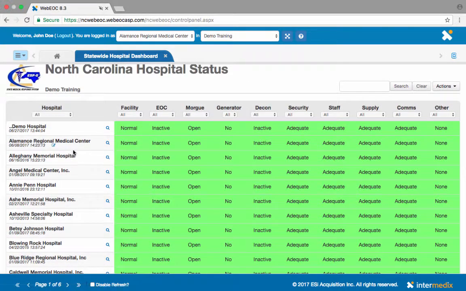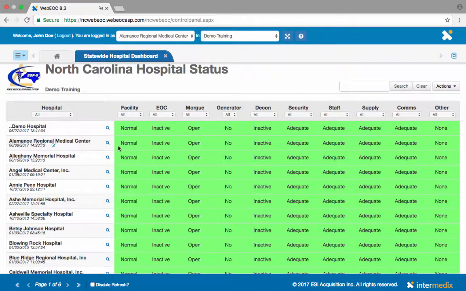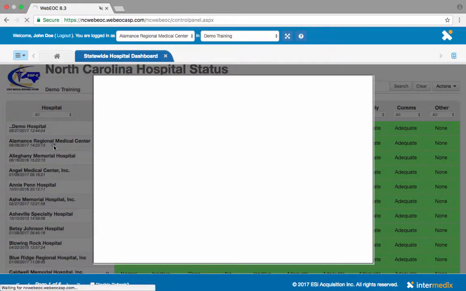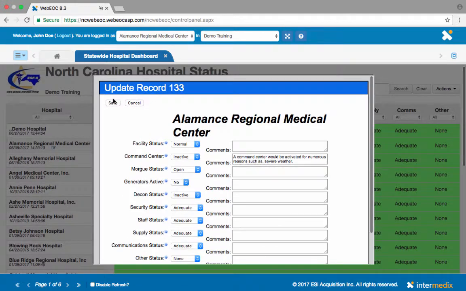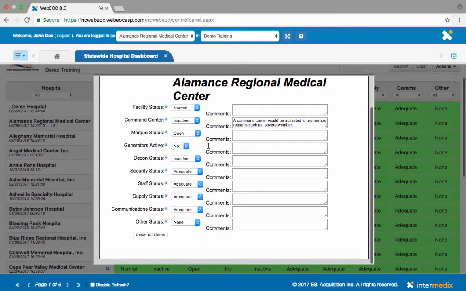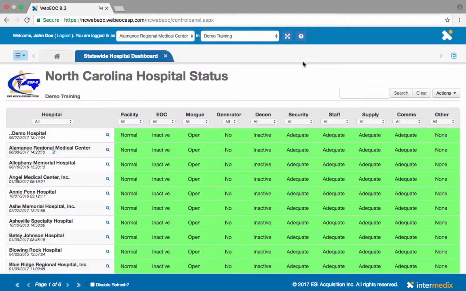Alamance Regional Medical Center has the ability to go in and edit and update just these data elements on the screen by clicking on this edit button right here. If I click on that button, it gives me the ability to come in and enter in the information directly into the screen, and by hitting the save, cancel, or reset all fields button, which will take everything back to the beginning and back to an empty data element.